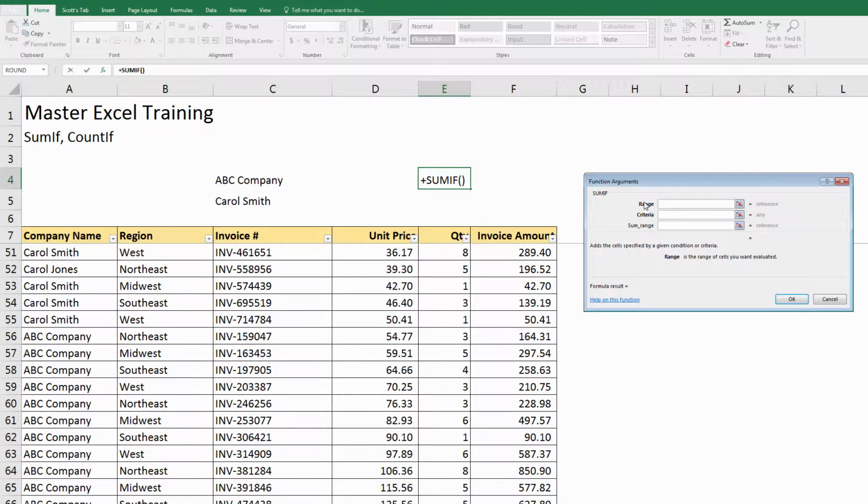So what this is asking me for is a range. I want to sum ABC Company in this row. So what is the range that I will find the ABC Company to sum? That's going to be here in column A. So I'm going to highlight this range, the company name, and then the criteria is asking me, out of that range, what do you want to sum? So I want to sum ABC Company. So I'm just going to click on that here.